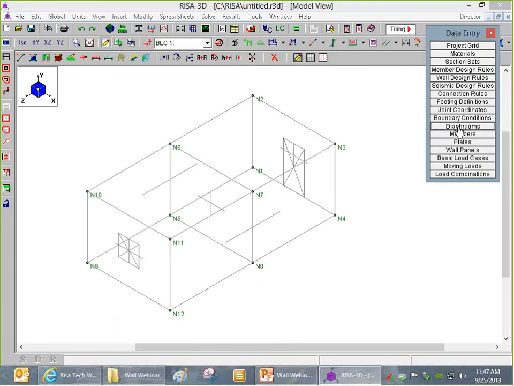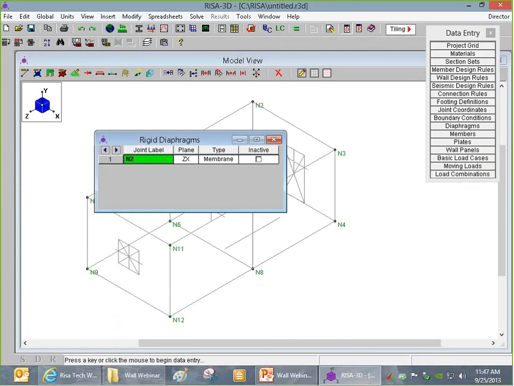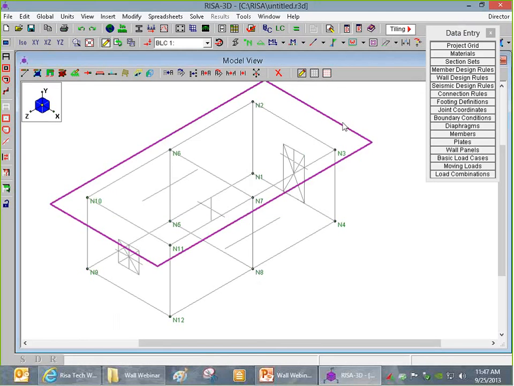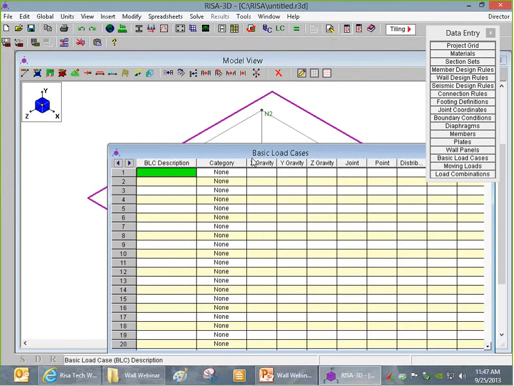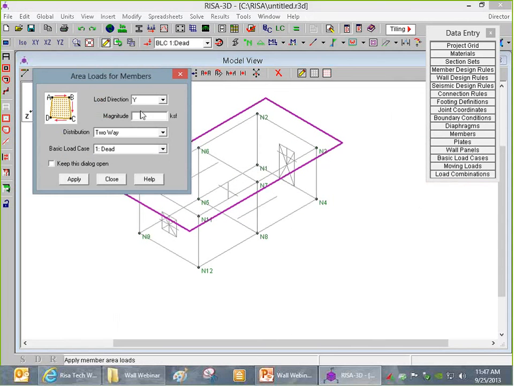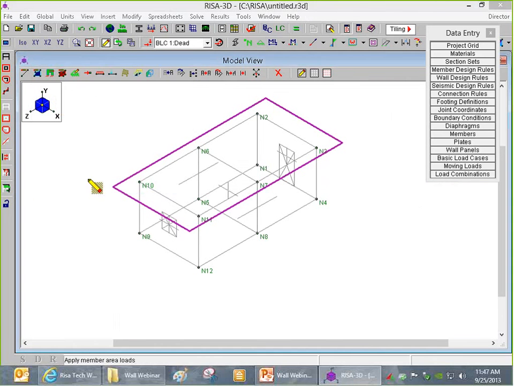Now, I will put in a diaphragm in this structure just to stabilize it. And so you can see the diaphragm that I put in there at that roof level. I'm going to come in and set up a couple of basic load cases here for dead and for seismic. And for dead, of course, I'll come in and put in the self-weight. And for seismic, I'm going to put an EL category on that one. For the dead load, we're going to do an area load, and that'll save us the trouble of modeling framing on this structure.